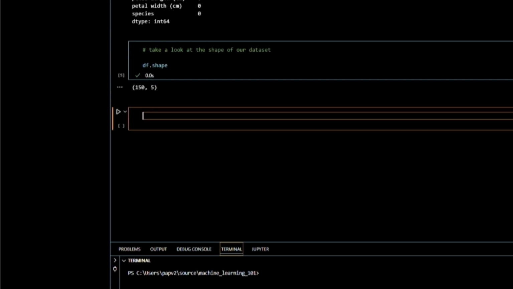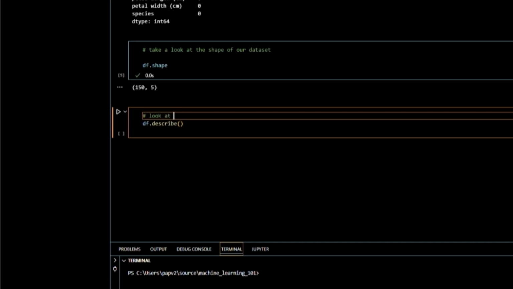All right, now one thing we also want to look at is some metrics of the data set sometimes. We don't always need to look at this, but I find it helpful to see how the data set looks in terms of metrics like mean, standard deviation, and the count of things. To do that, we just do a df.describe. So I'll say, look at other metrics in the data set.